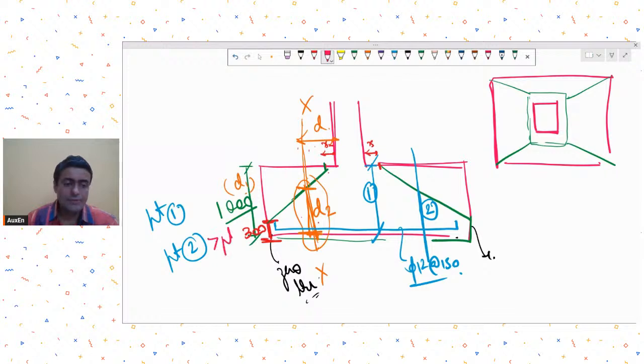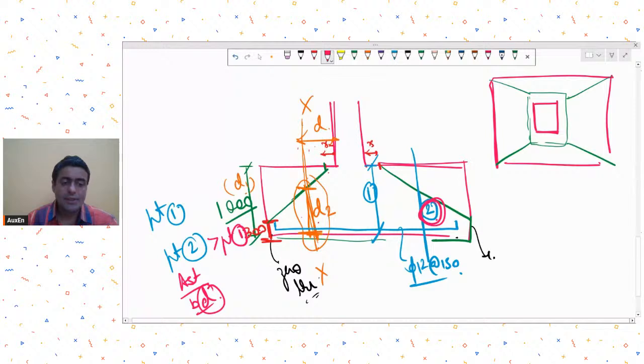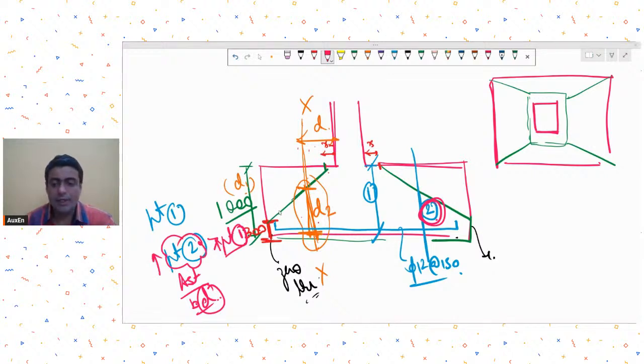So why so? Because what is the percentage formula? AST upon BD. Now what is happening at section 2? Your depth is reducing. AST remains the same, B remains the same. Depth is reducing, so the PT at this section 2 is more than PT at section 1. So now because PT is more, Mr. Gaurang is saying PT1 is more.